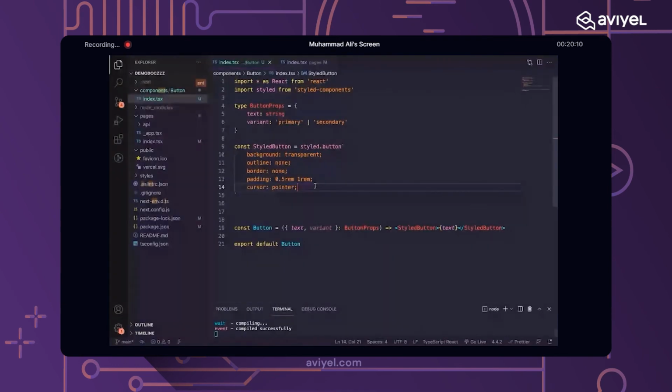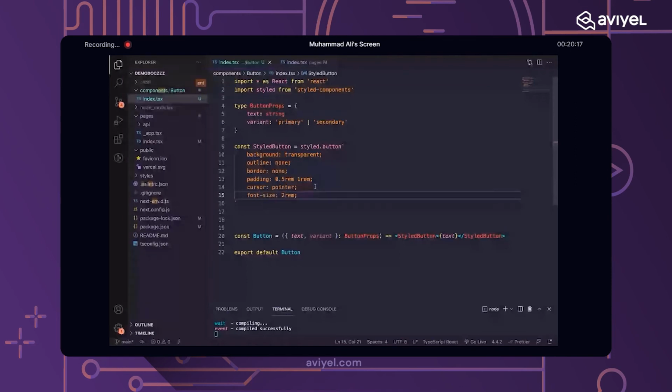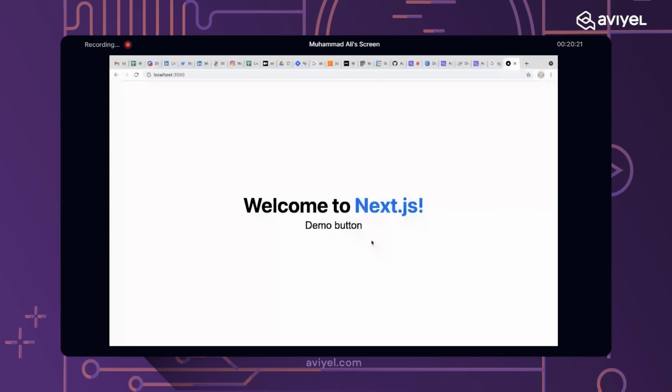Maybe let's change the font size and give it back. Let's put 2 rem, which is pretty high, but it doesn't show anything because we put the transparent in the background color. Let's add some color on here.